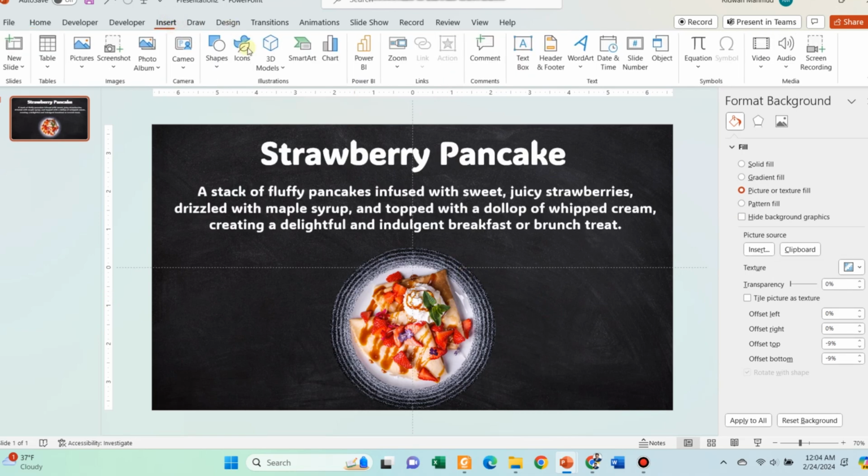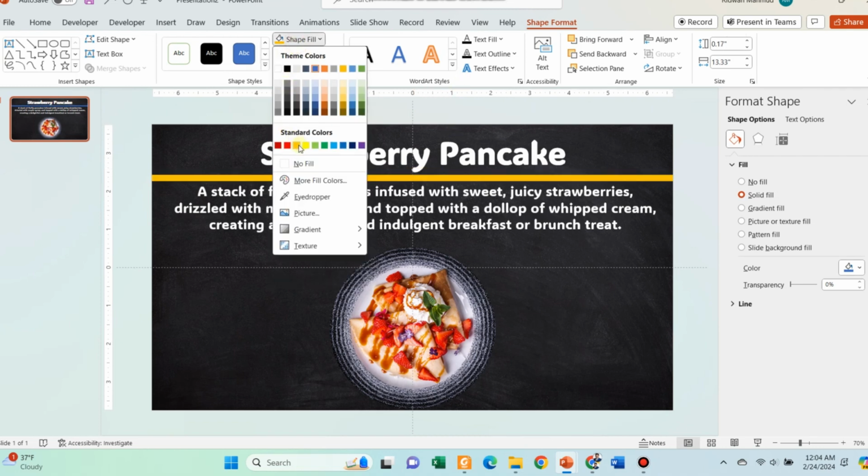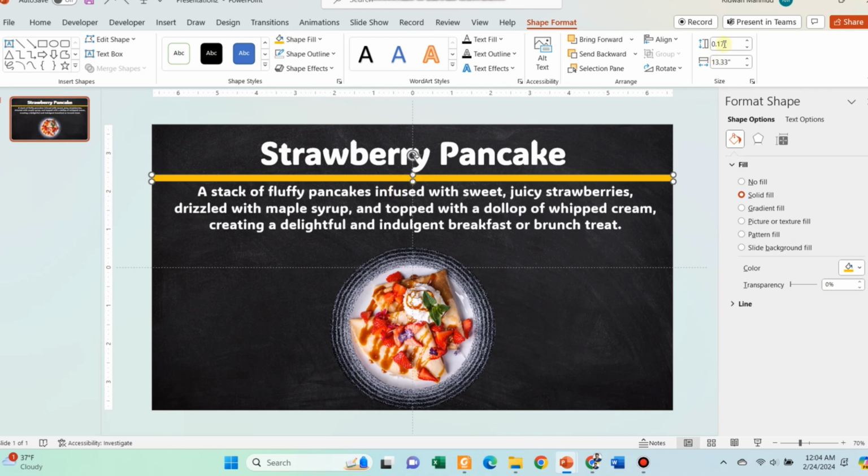I will now add the relevant text, which I have already prepared. After that, I will insert a rectangle under the heading in the top part of the slide. Format the rectangle with no outline and yellow color. Make the width of the rectangle 0.12 inch.